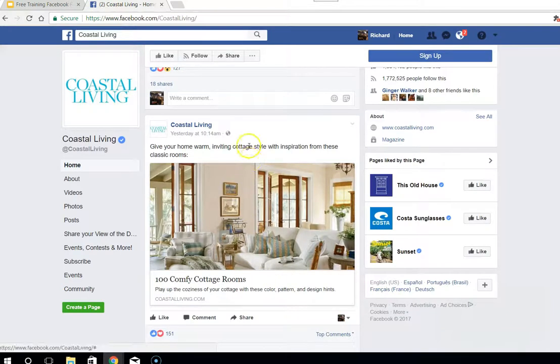You see? So you put in your information here, you've got the link to your blog, so that if the person wants to go and read about this 100 comfy cottage rooms, they end up going to your blog. And on your blog, you have total control of that. So you can put other things in there. You can put little banner ads.